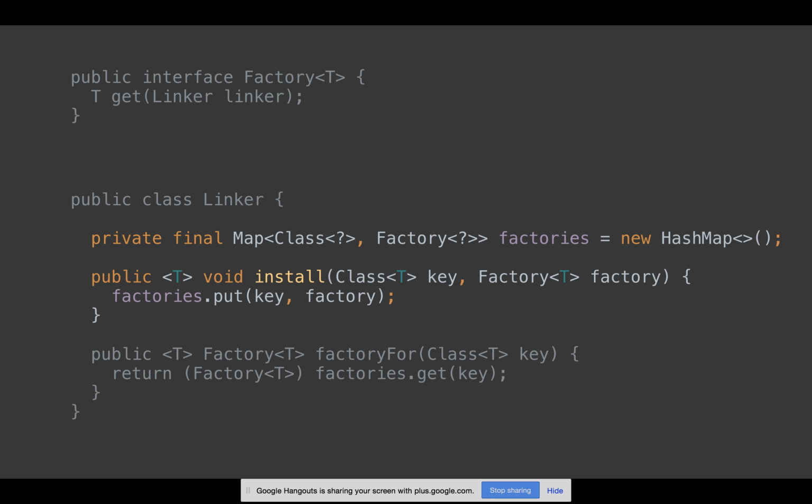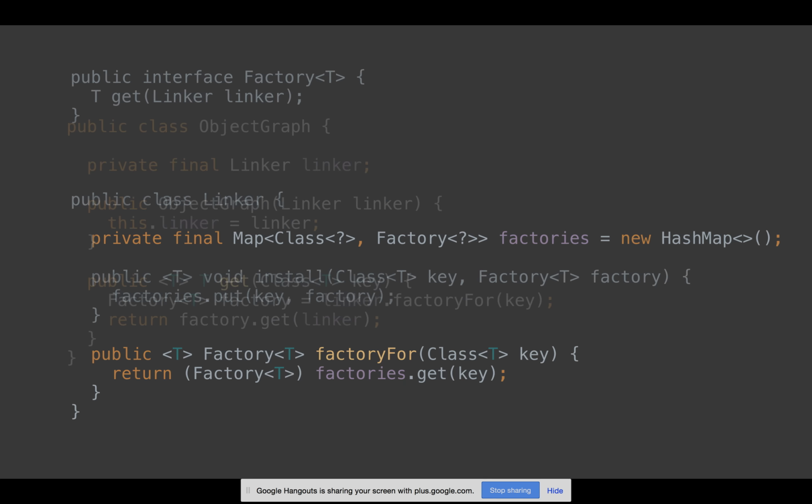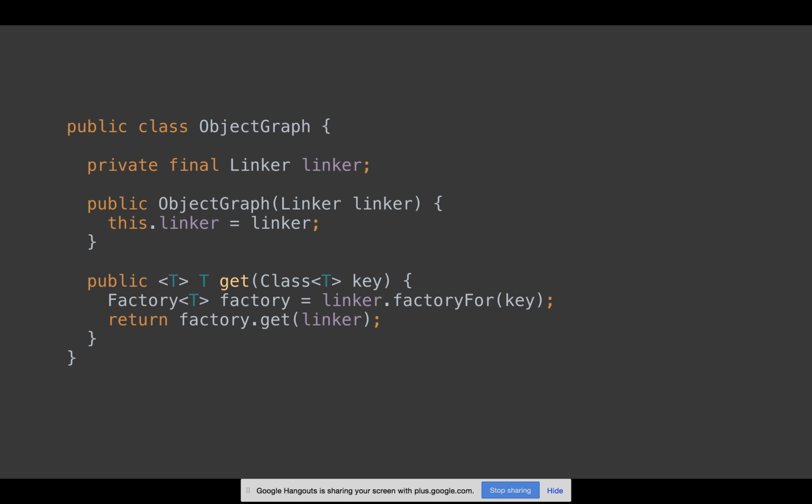So every time you ask a factory for a given key, create me an instance, the factory is going to create that instance, but it might need other dependencies, and it's going to rely on the linker to get those other dependencies. So you can see that on the linker, you can install factories, which is basically you put something in the map, you associate a key to a factory, and then you can get a factory. This is super simple. Well, with that, we have a dependency injection library. It's not going to be pretty, but we have it.